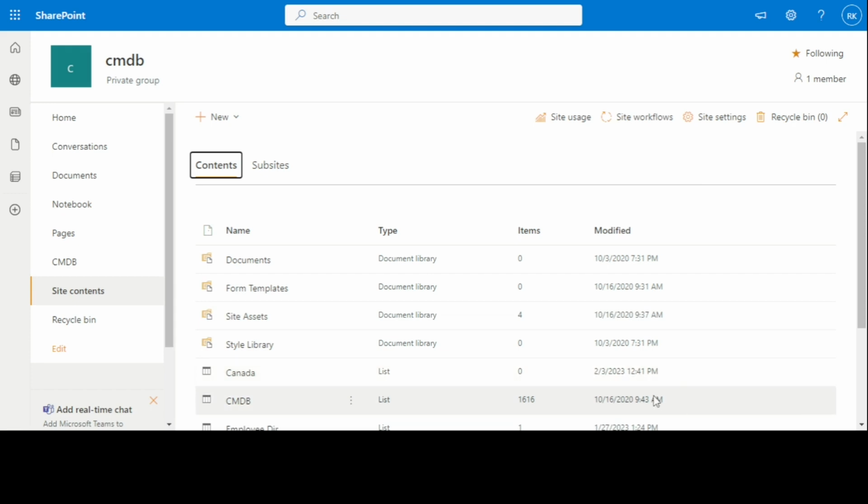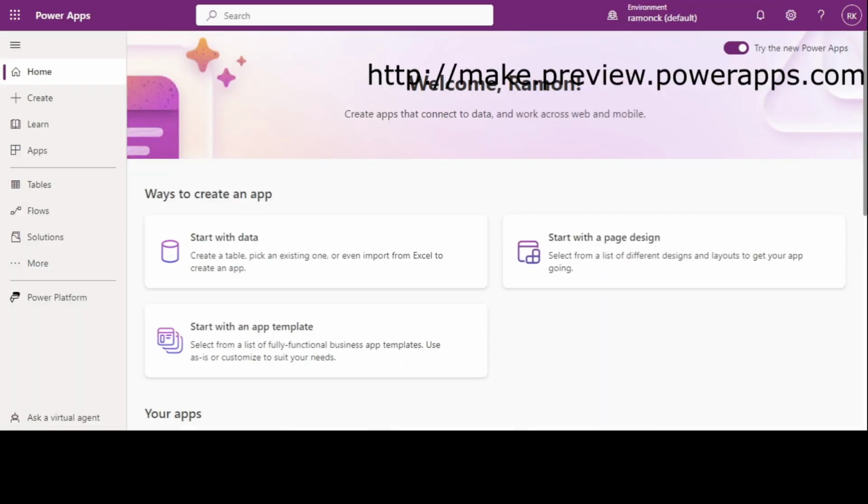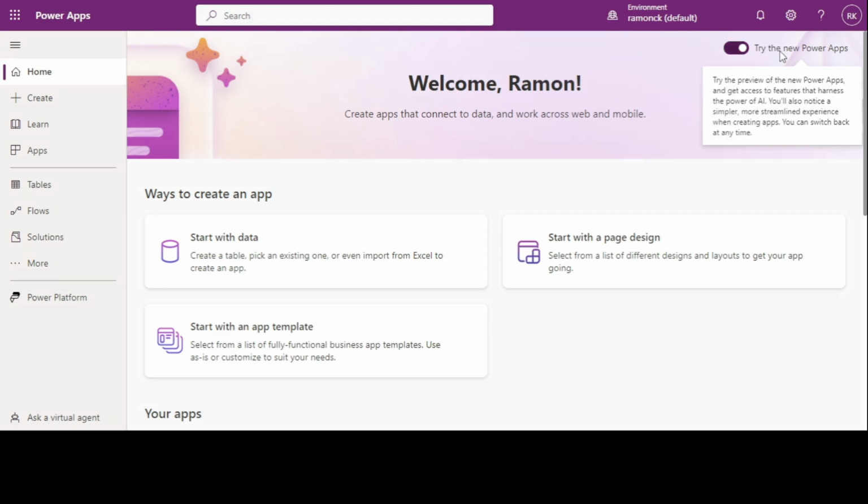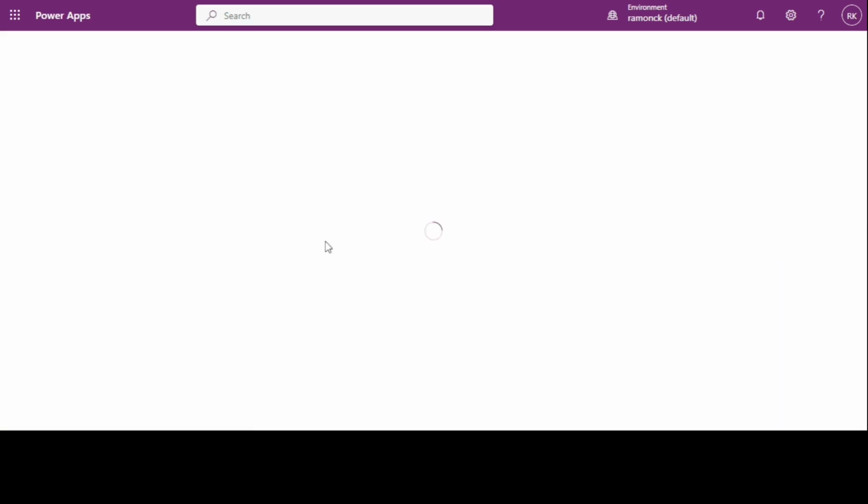Okay, so here on my SharePoint site, I have a list which I'm going to use for this demo, which is called CMDB. I'm going to use that to create my PowerApps. So by going to the PowerApps URL, right now, this is available only on the preview environment. So going to make.preview.powerapps.com. In the near future, this is going to be available in make.powerapps.com. You have to select try the new PowerApps, right, to visualize the new interface. And then you can come here into start with data.